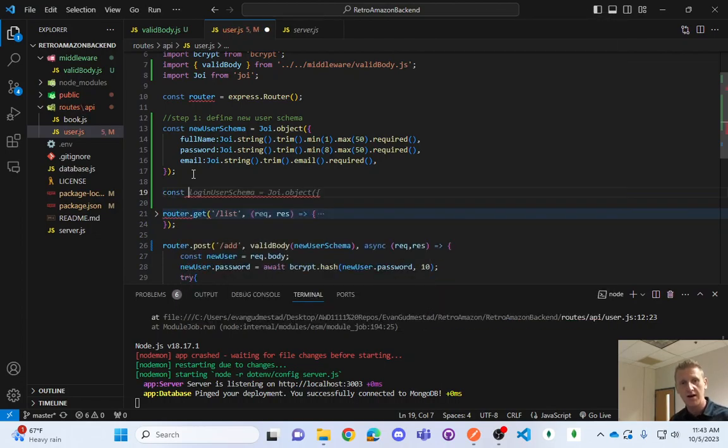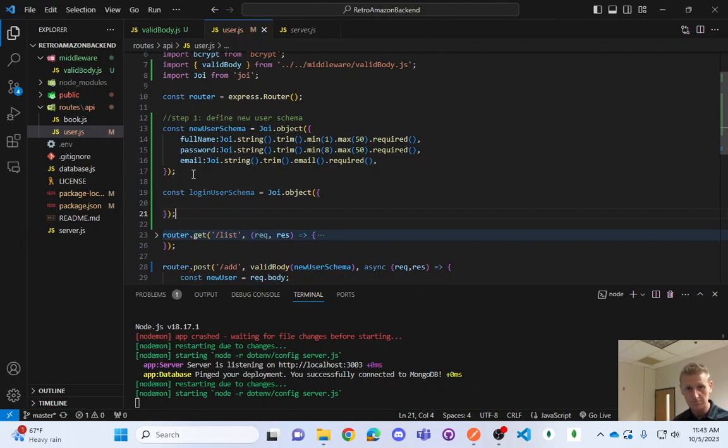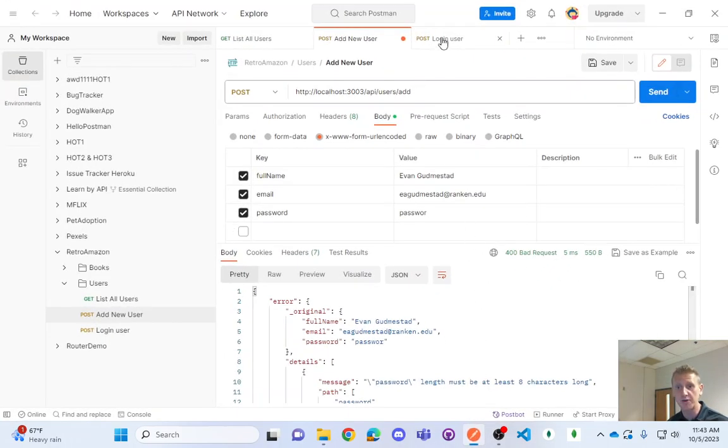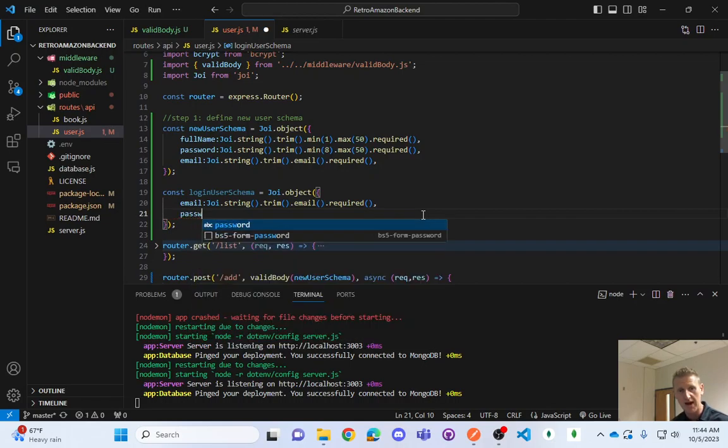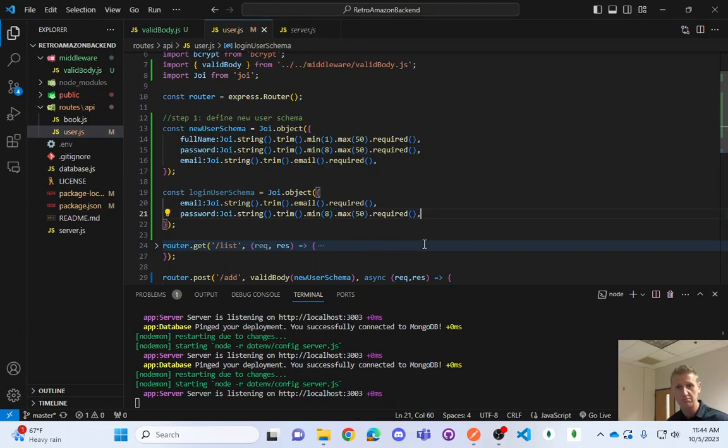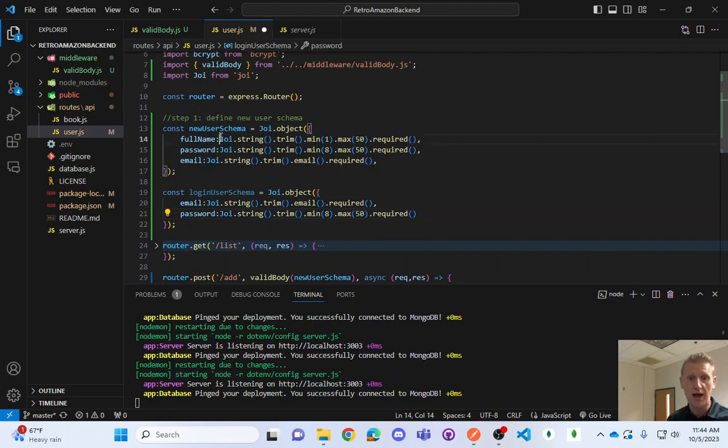Const loginUserSchema. That's looking good. Obviously, what we need for a login user is an email and a password. So we already have email and password. Literally can copy and paste. If these are good, right? Now how we validate the data, I mean, that's kind of up to us, right, to decide. But now we've got loginUserSchema.